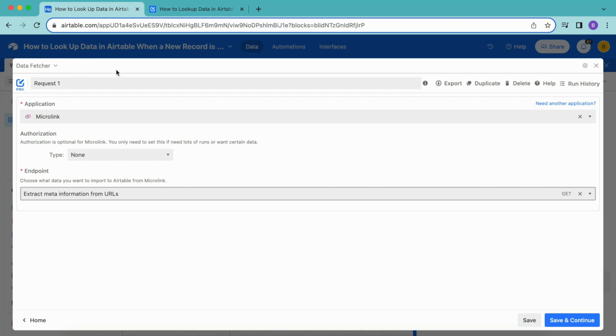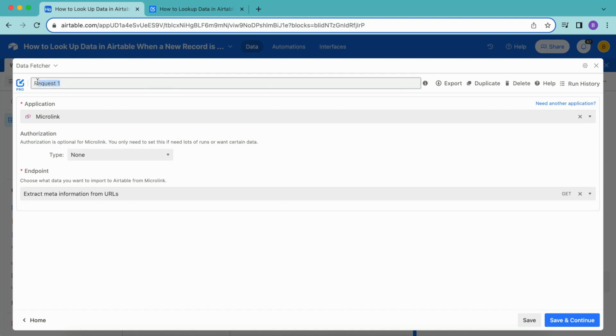Then we're going to title this request. Just up here where it says request 1, we're going to retitle this as fetch website info. Select save and continue in the bottom right-hand corner.